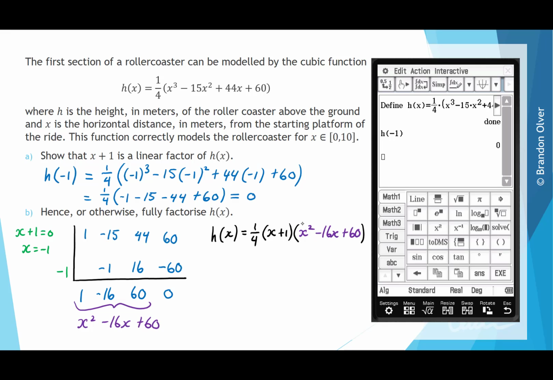And now using our knowledge of quadratics, we can further factorise this to say that h(x) is equal to 1 quarter times (x + 1), and then we factorise that by inspection. So we're going to have x, and then we look for the factors of positive 60 that add up to negative 16. And you should note that we can use −10 and −6 to do that. So that's the fully factorised form of h(x).